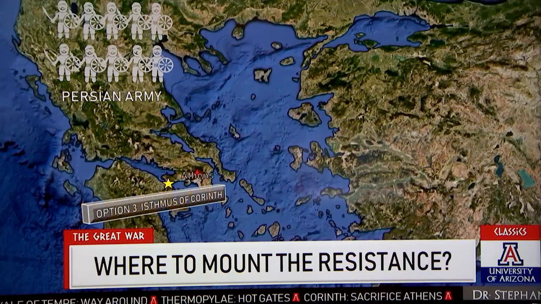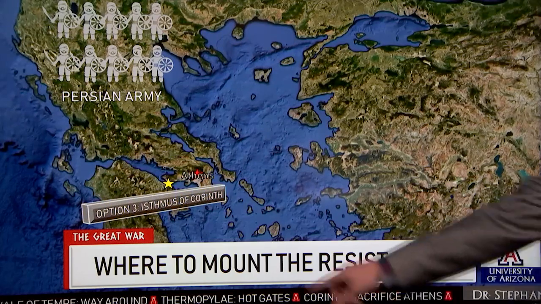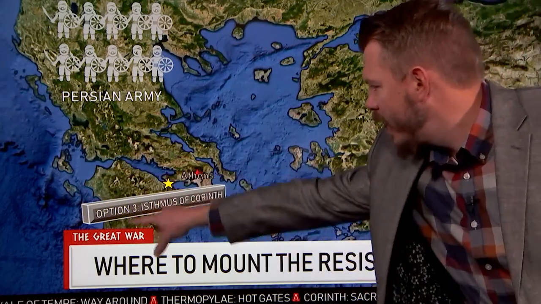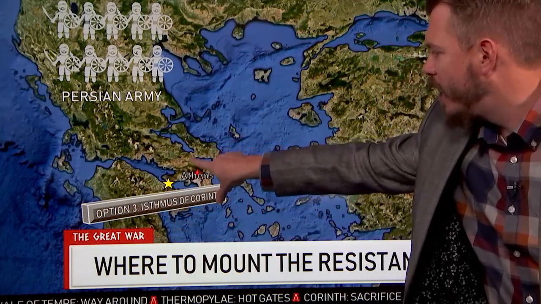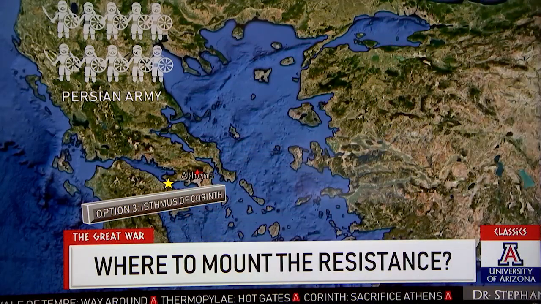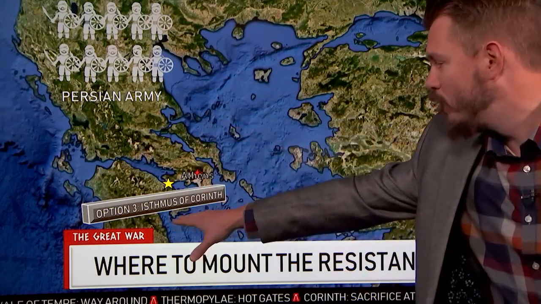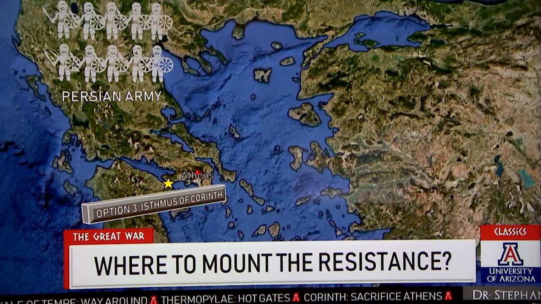And the third option at the time is the Isthmus of Corinth. So this little land-based area that connects the Peloponnese to Attica down here. And that would be a defensible area, but the problem there is that you'd have to give up the city of Athens if you're going to withdraw all your troops to the Isthmus.